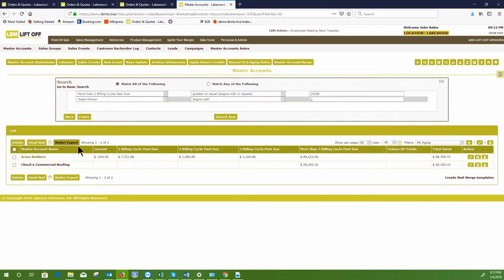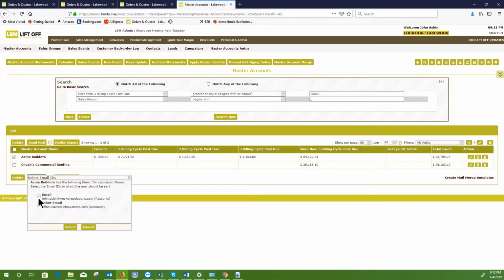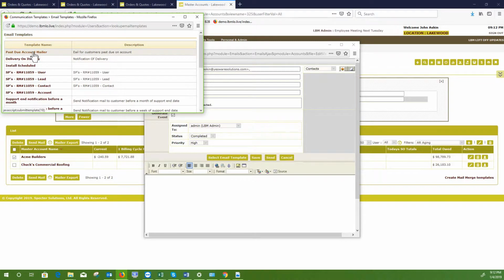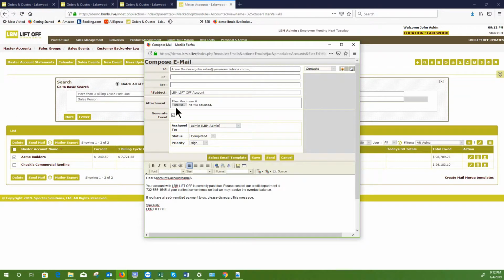But if we go back into the filter, we can look and see there's a couple of things we can do that are pretty neat inside the system. If I wanted to send an email to maybe Acme Builders, and I just want to send them a mail, and I say, yeah, I want to use the email related to the account, and I hit select that. Now I can send an email, and I can just free-form an email and type something that I want to tell them, or we can use what are known as templates. So if I want to select an email template, I have one that's called Past Due Account Mailer. If I click on that, it'll put all the preset wording I wanted, it'll add the subject line for me. If I want to attach a file as well from my computer, I can from here.